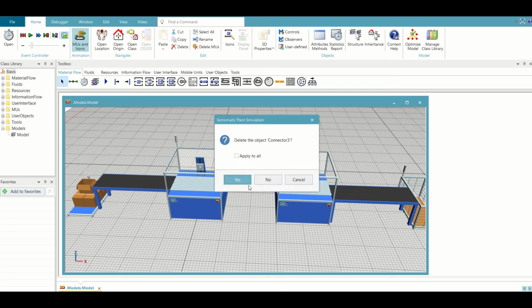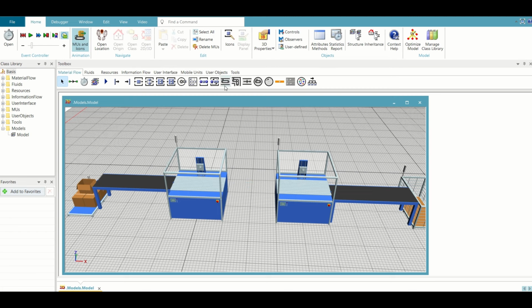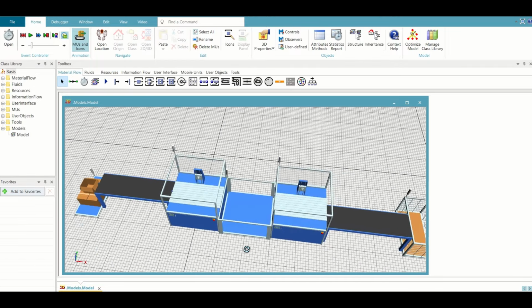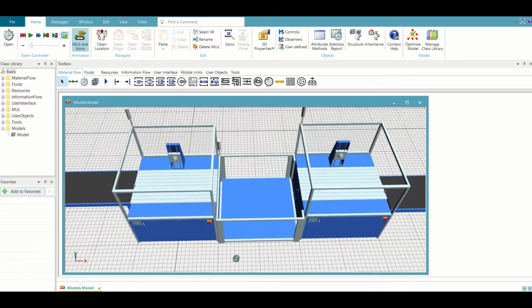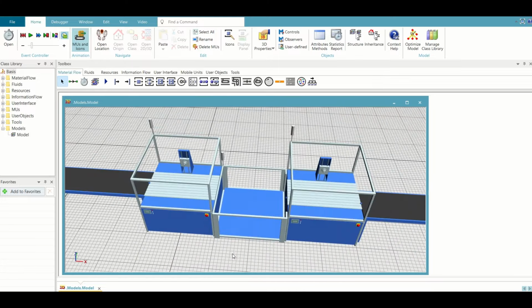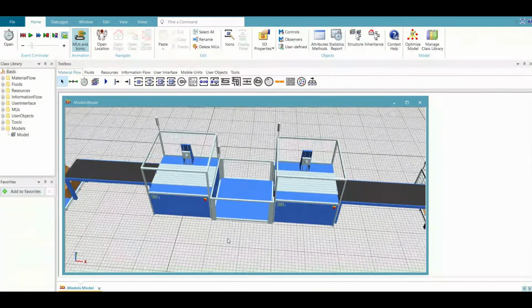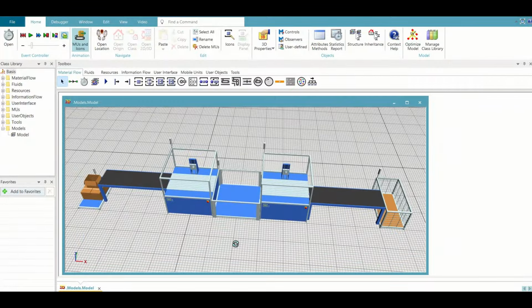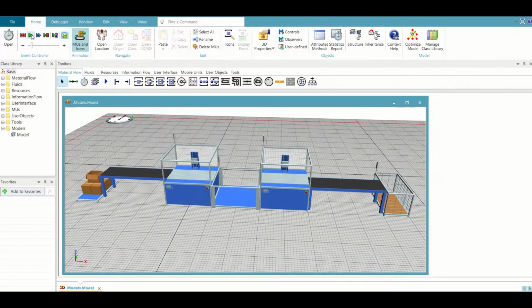So I'll just delete this connector and drag the buffer which we have here in the section to this area. Okay, and the buffer is dragged here. Now let us see, by running the simulation, whether it is going to have the least impact on station 1.